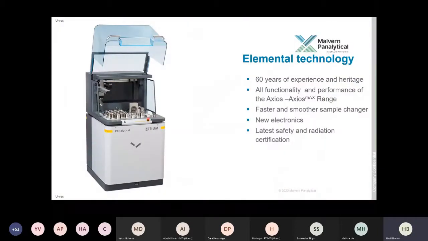So the Zetium WDXRF technology itself is not very new in the market. It has been built on the last 6 years of experience, and some of you may be users of our older Axios range of XRFs. So it is built on the functionalities and performance of that, but in a much better and much faster, smoother way, with new electronics and new safety setups. These are some general overview of what the Zetium is built on.